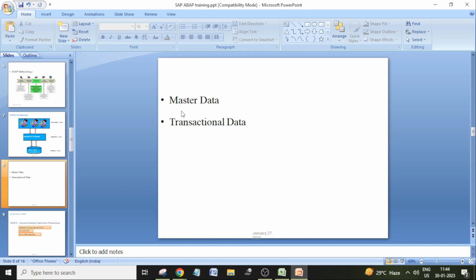When you enroll for a degree or course in a college, what do you need to provide to the college on the first day? You have to provide your master data: your name, your father's name, your phone number, emergency contact number, email ID, address, and everything, right? Yes, sir. That is called master data.